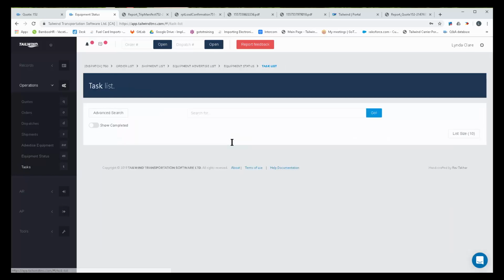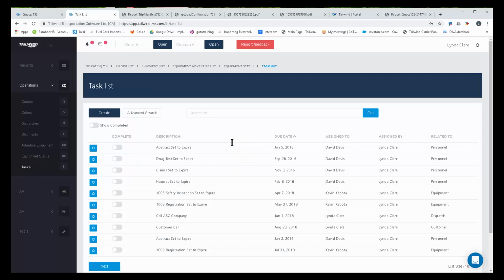Now, tasks. Tasks are populating through to you from personnel records and equipment records. We've got compliance items we have to track. We have commercial driver's licenses that expire, safety inspections that expire. So when you set up your personnel and your equipment records, you entered those compliance details. They will create tasks on this screen for you.